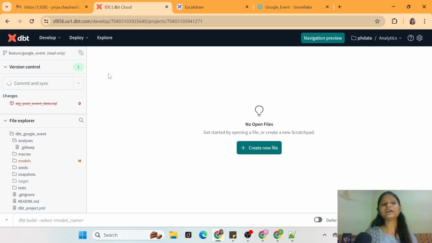So if you have any uncommitted changes, you will not be able to see this feature, which is change branch, and also this create a pull request on GitHub. So after only committing the changes you will be able to see these two features.